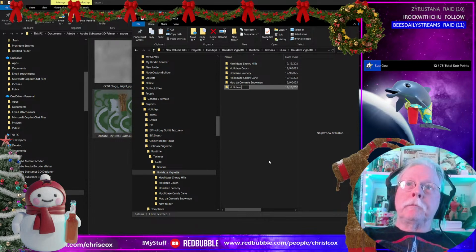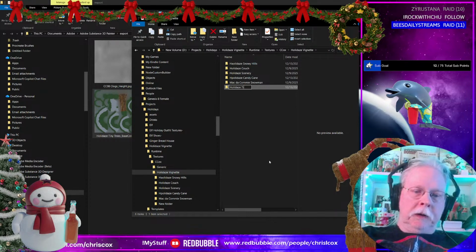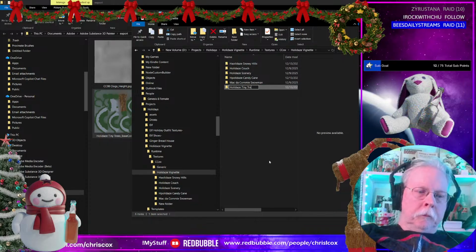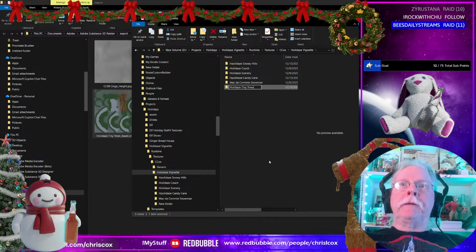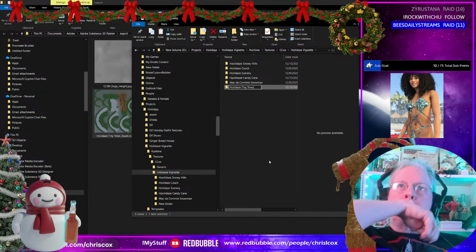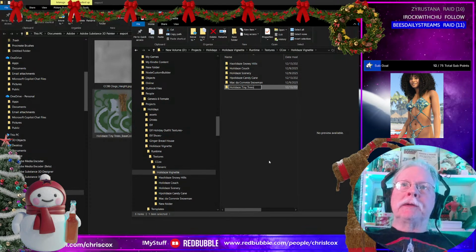Holidays. Tiny trees. And I think with this, I'm going to call it a day here. We'll try to finish up this vignette on Monday, and then we can give it away as a freebie. My crappy little holiday vignette.